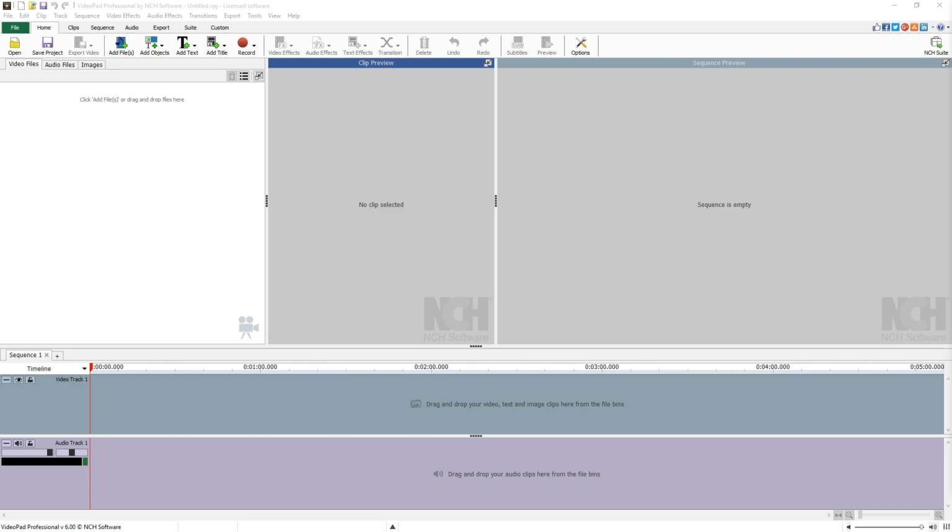Also, I am using the full paid version right now. The interface is identical, but I'll show you the settings that I have worked out for the best results on export for the free version.